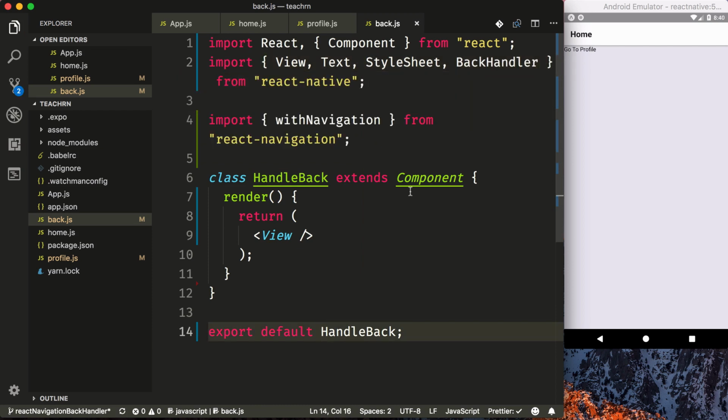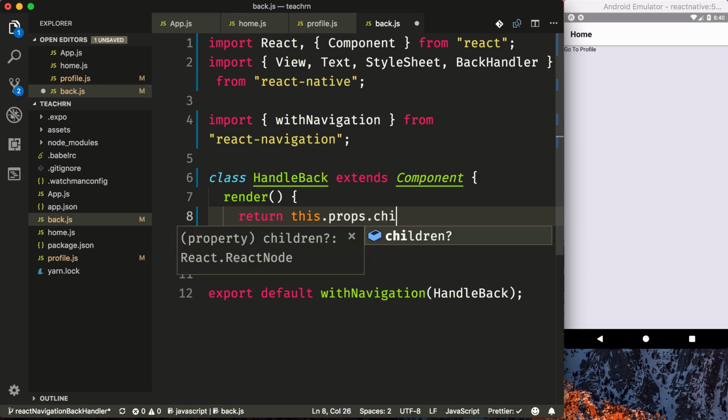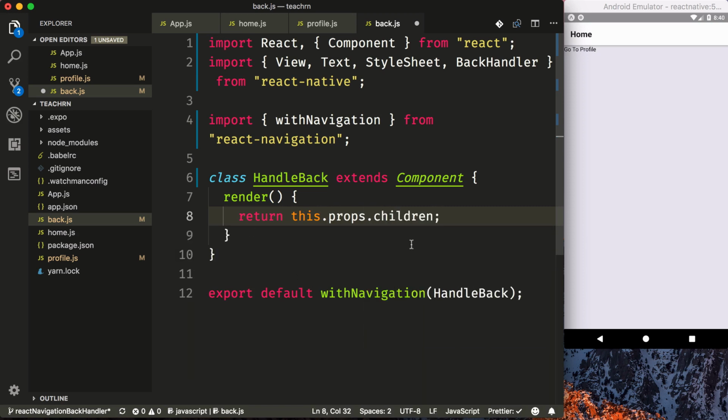To allow this component to operate on our navigation and hook into the lifecycle methods, we call withNavigation and pass in our HandleBack, so into this higher order component. We can now use navigation within this particular HandleBack. The other thing we need to do is instead of returning a view, we'll just return this.props.children. So whatever the user passes in, we'll just re-render it for them.